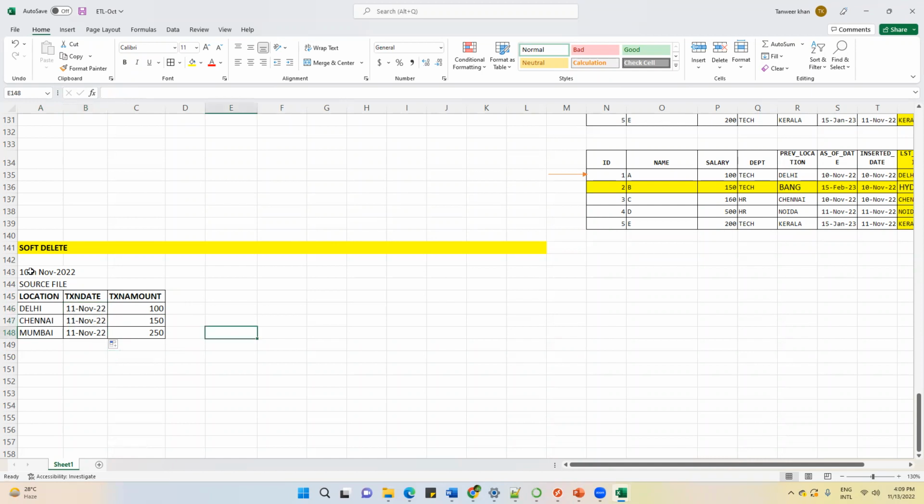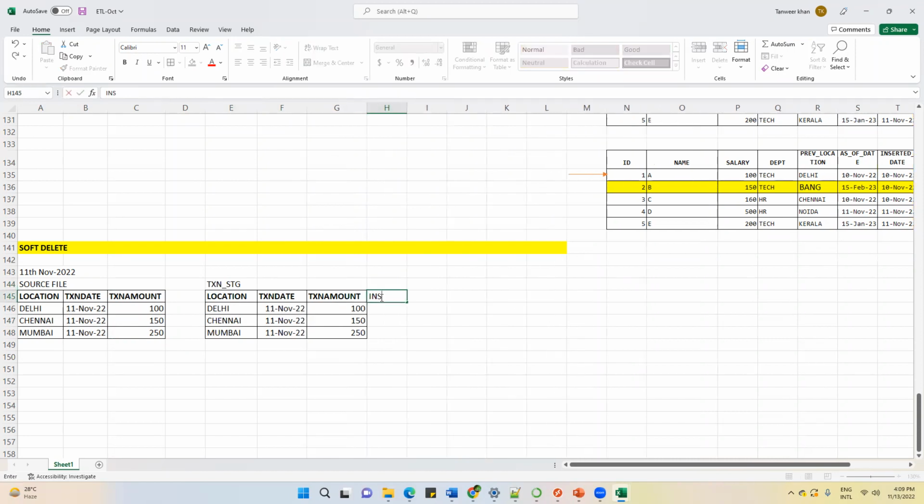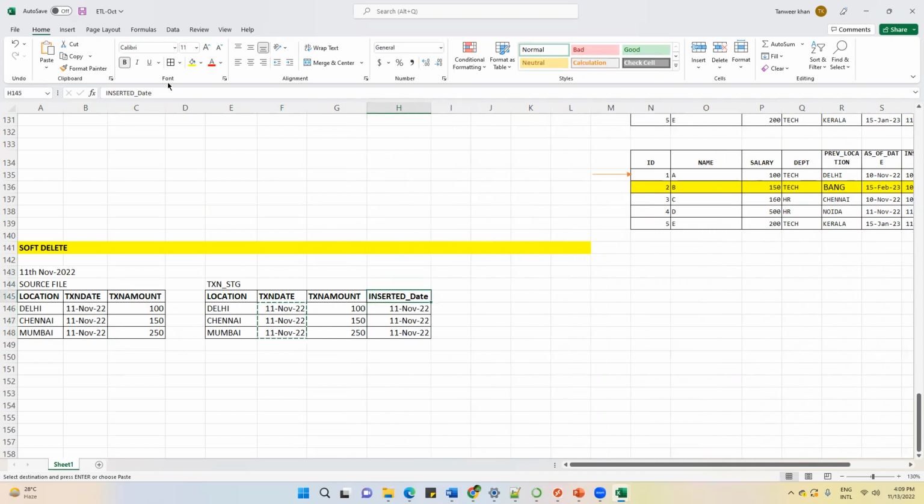Okay. On 11th of November, I got this value that in Delhi, the total transaction amount was 100, Chennai 150, Mumbai 250. Clear? Yes. What I will do, I will load this in my staging table. Suppose this is my transaction stage table. I will load here, and I will add a new column, inserted date, for when it is inserted, on 11th of November. Any questions so far? Clear. Then after this, what will I do?